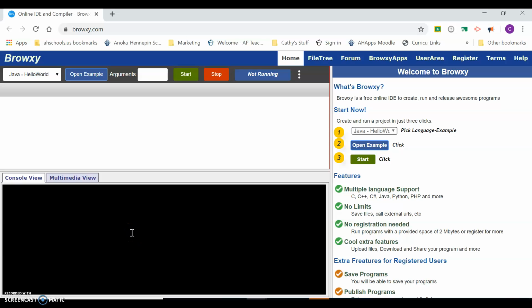Because we're doing this online right now and not in school, we are going to have you use a different method for running your Java programs. We are going to be using an online compiler called browxy.com. So at this point, I need you to log in to browxy.com. I'll give you a couple minutes to do that.